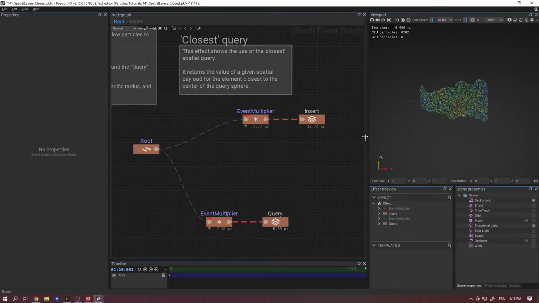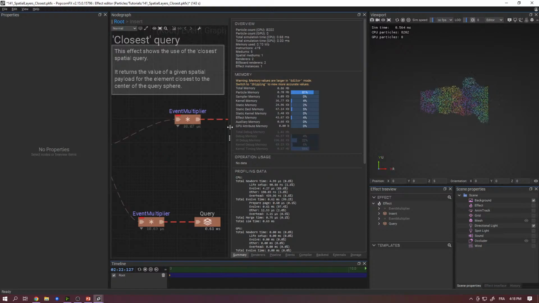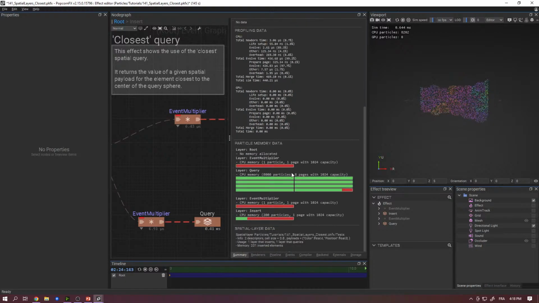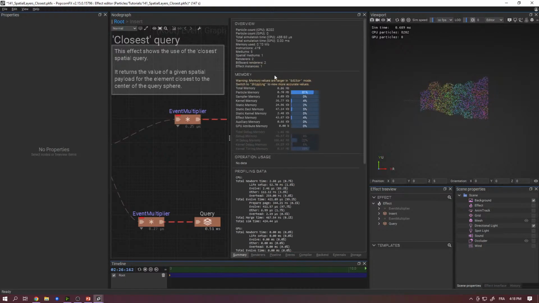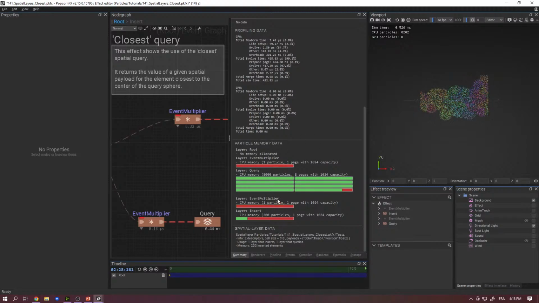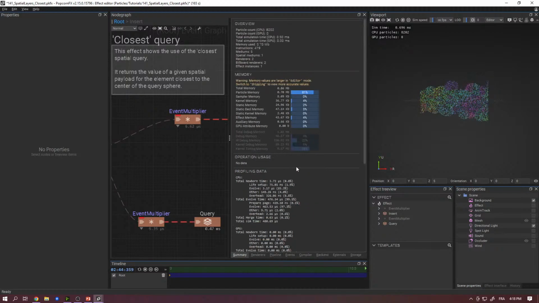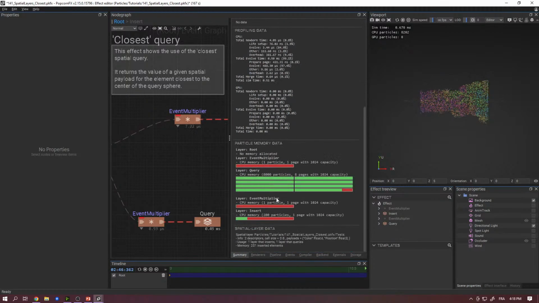So one other small addition we made to the editor is that in this overview panel here, we now have the spatial layer data, where you have the list of the spatial layers that are used in your effect, their different properties, their payloads, etc. So this is a quick summary of all the spatial layers used in your effect. It can be pretty useful to have the overview of your effect.